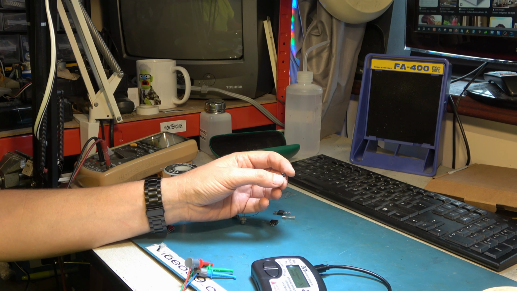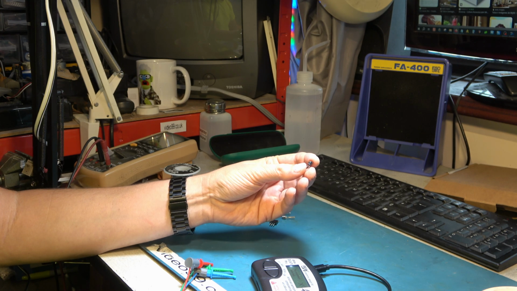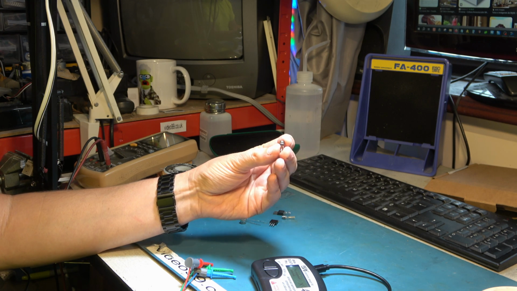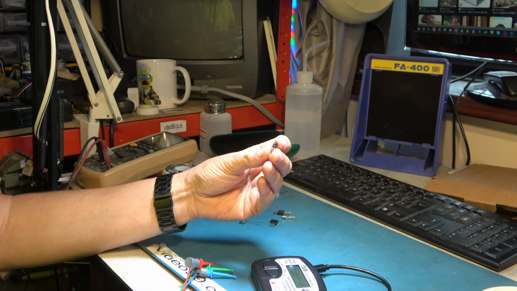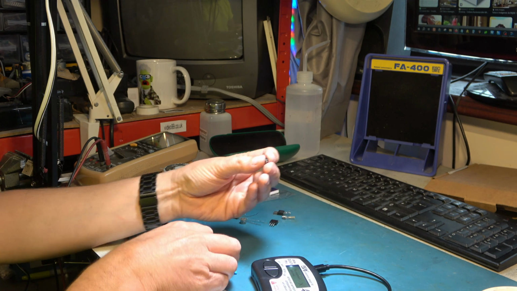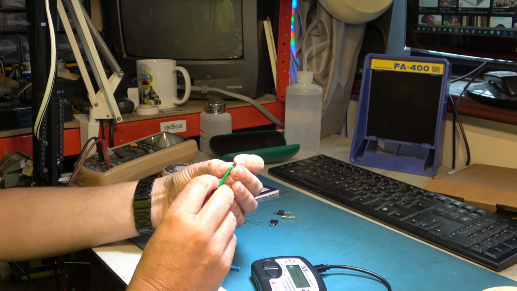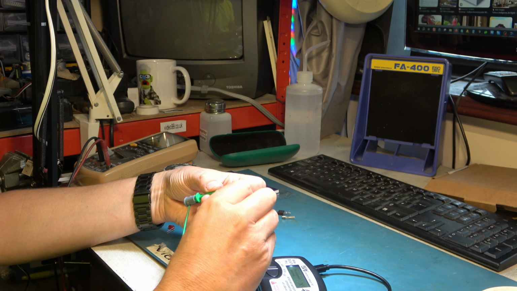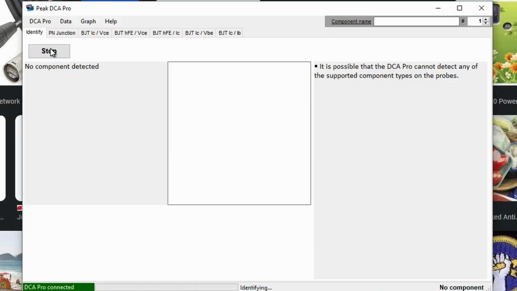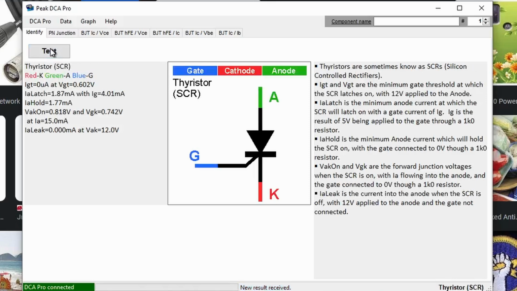Okay, let's try to identify this component. It's marked something like BR, something illegible, 03, J03. So I don't know what it is. It'd be good if this machine can identify what kind of component it is. It's a thyristor. Good, it got that right.